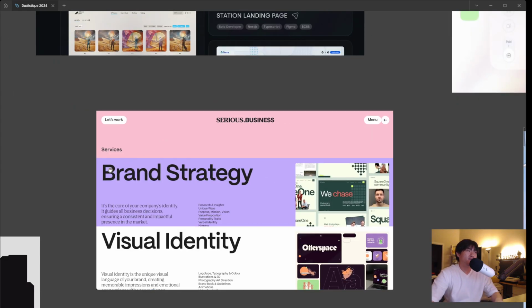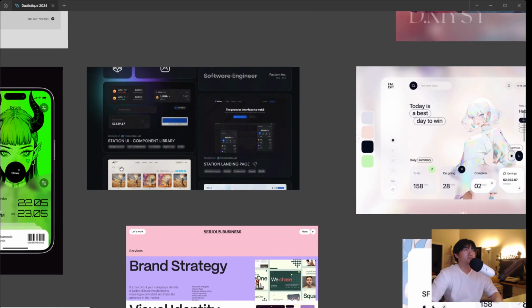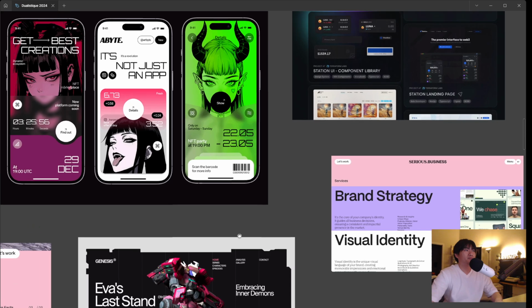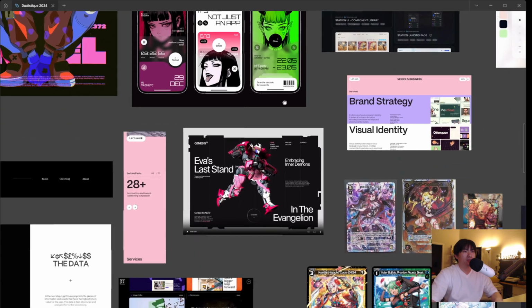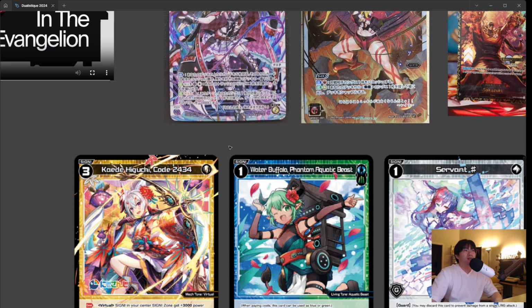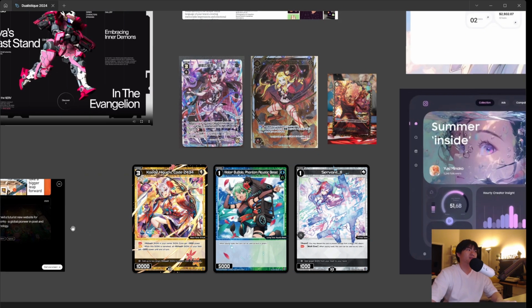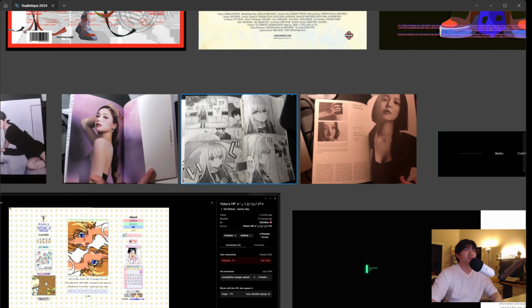And I do have references of portfolio websites, so some components here are kind of cool. Mobile app ideas. It's more of just layouts, how they're using cards. It's kind of cool. I even have pictures of TCG cards. So you can see my references and inspiration just comes from all over the place.